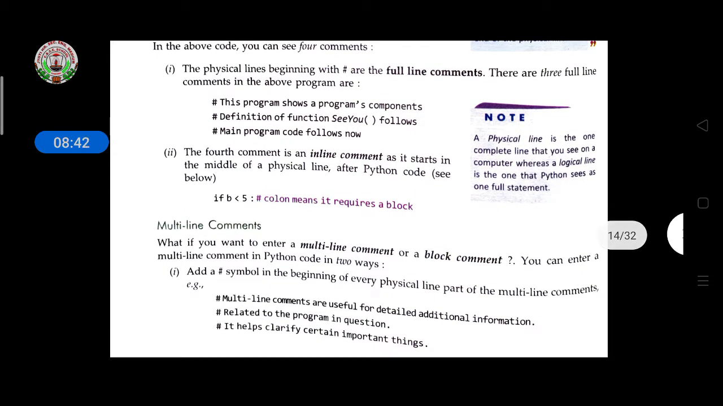Here the physical line begins with a hashtag as a full line comment. There are 3 full line comments in the above program with a hashtag. This program shows the program components. Then hashtag definition of function, that program we had seen earlier. Like this, the hashtag is written there, and those are all comment lines only, not part of the program. Then the fourth comment is an inline comment, as it starts in the middle of a physical line after Python code. So that is known as an inline comment.